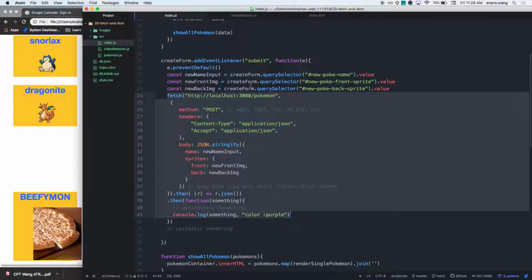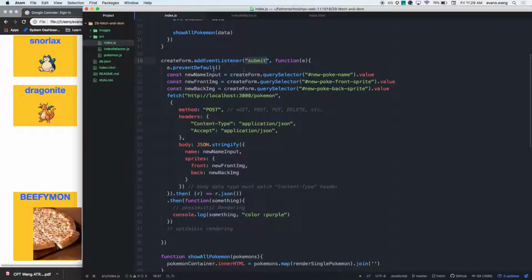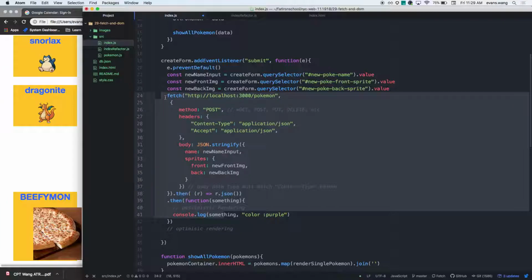What I can do is on the submit, the second I submit the form and the fetch fires and it's happening in the background, I can update the DOM before the fetch comes back, knowing and hoping optimistically that that fetch will in fact work according to plan. Do you understand the difference? Yeah. One more time, even slower.